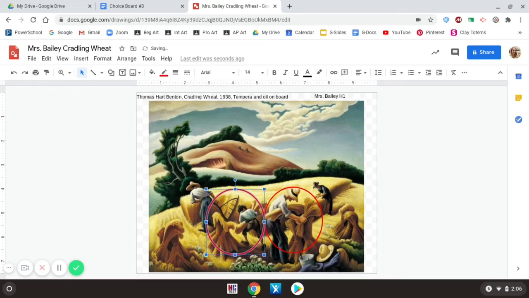So I will move that second circle and adjust the size until it fits my second important thing in the painting, the little boy. And I will continue to copy and paste and make one for each object that I need to highlight in this painting, each important element.